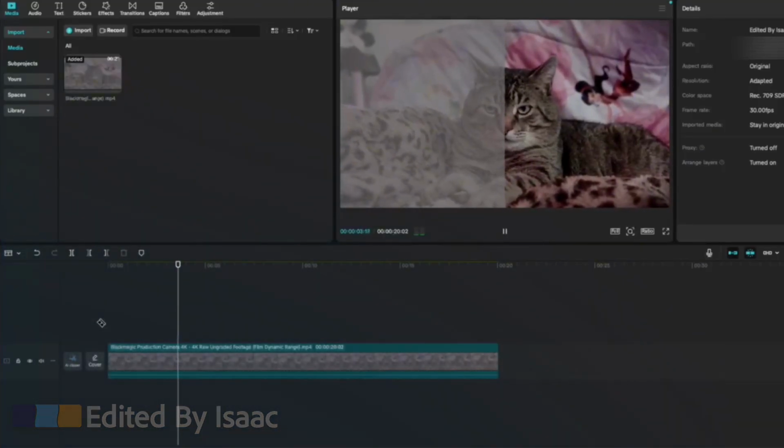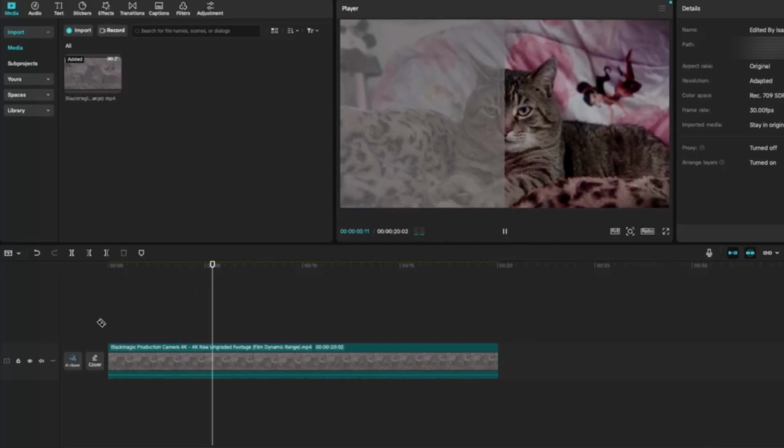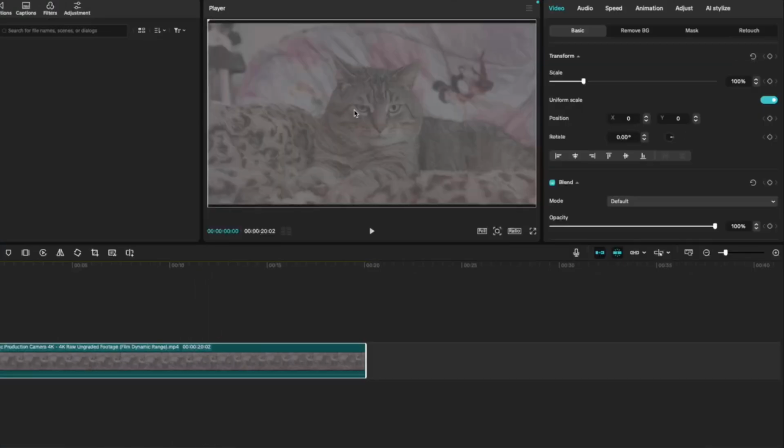In this video I'm going to show you how to add cinematic color grading to your videos. Let's get started. Here I have completely raw footage of a cat. This is not color corrected or graded in any way. Let's go to the adjust tab.